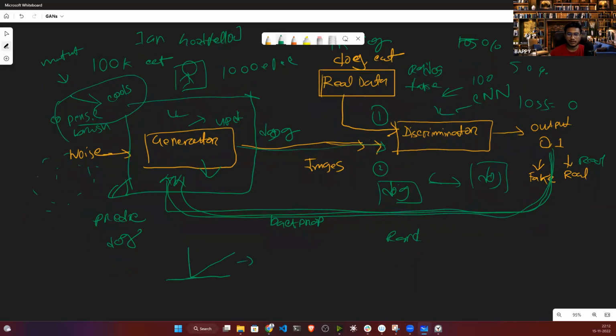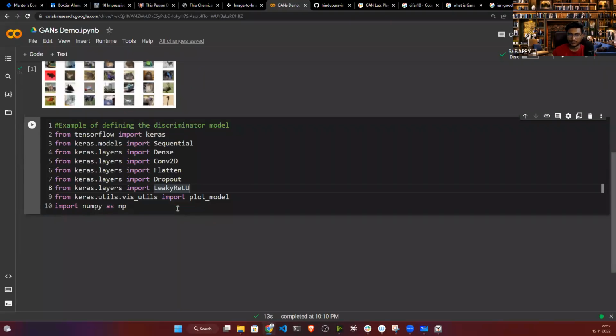But in LeakyReLU, suppose your value is -1, in ReLU it will be considered as 0, but here in LeakyReLU you have some small value. I think you are familiar with this curve. That is why research has proven that using LeakyReLU in GANs gives good accuracy. And I'm importing plot_model from Keras because the architecture I am going to implement, I can also plot as an image and visualize that architecture.